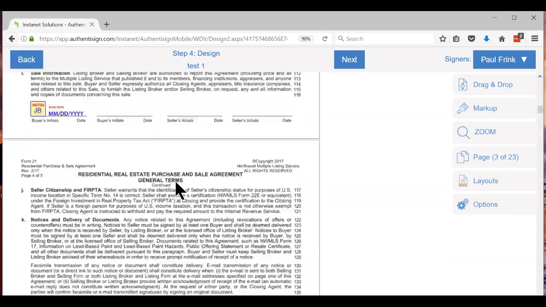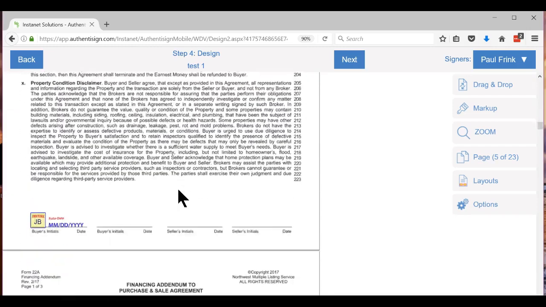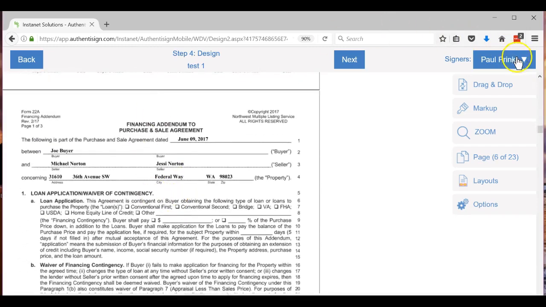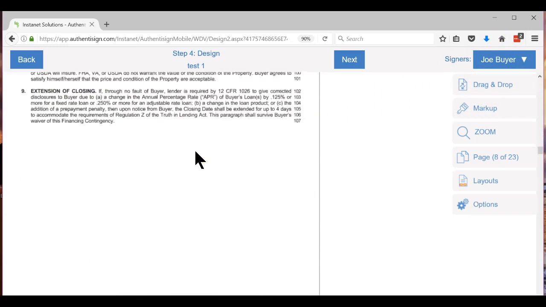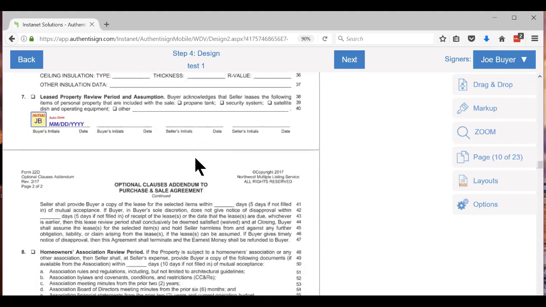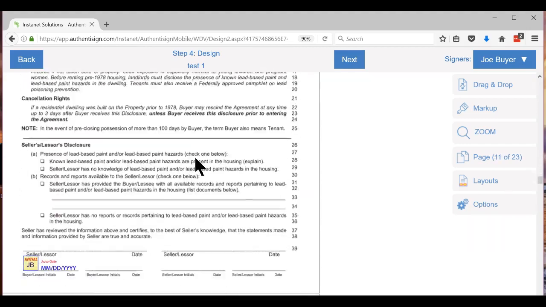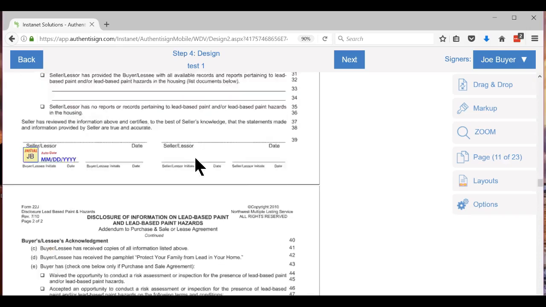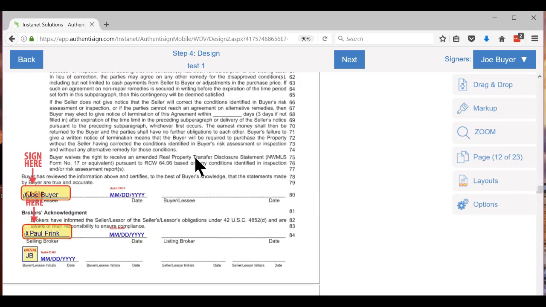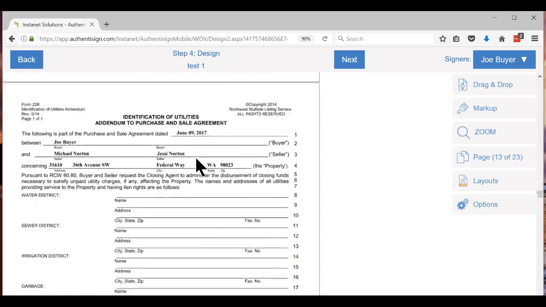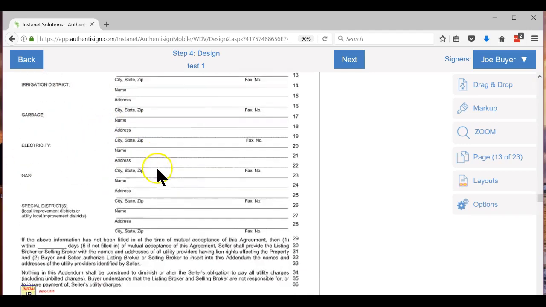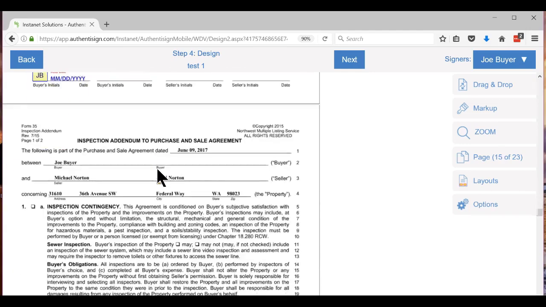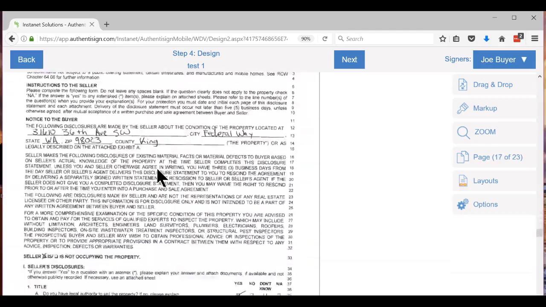I'm going to make sure all the signature blocks are in the right spot. Now, if I need to change who's signing them, I'll click over here, and then Joe Beyer is going to sign this. So we just go through. Now on the 22K, remember, as the listing agent, you need to sign those, and there's your signature. And then when I filled out the documents, I would have put in there any utilities they put on. All right, so we go all the way in.